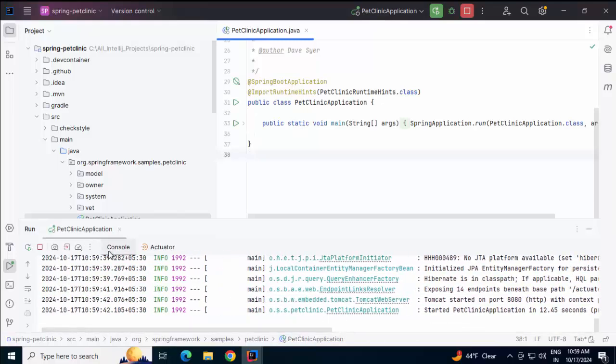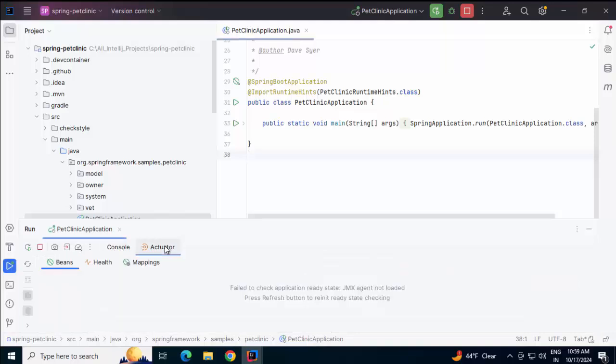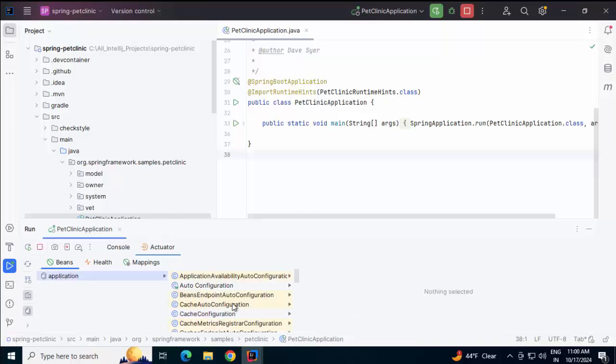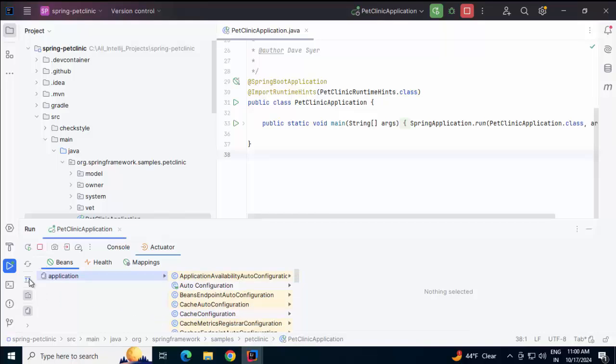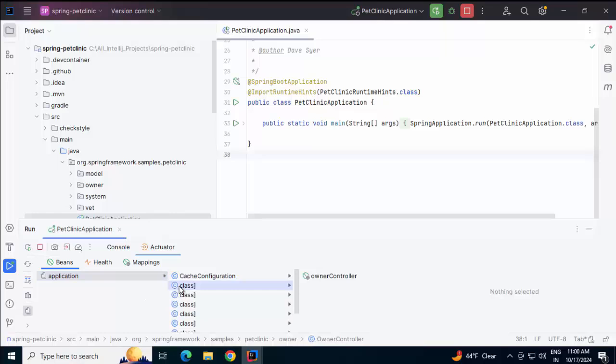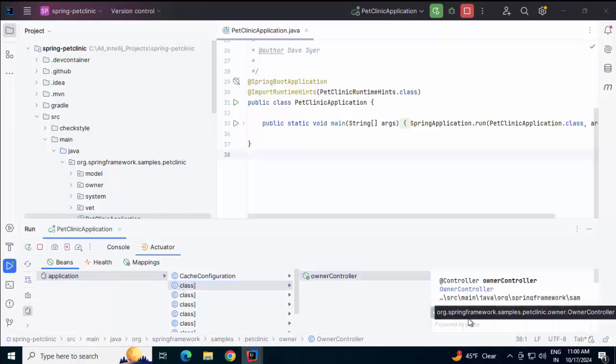In the run window, similarly, we have this actuator tab. It is telling me failed to check the application ready state, JMX agent not loaded. Press refresh button to re-init ready state checking. This is the refresh button. Let me click this. This is the application. Now I have all the beans along with my application bean. What I'm going to do now, I'm going to click on this show library beans button so that my classes are shown. Further select this controller or class, and here it is showing the dependency.